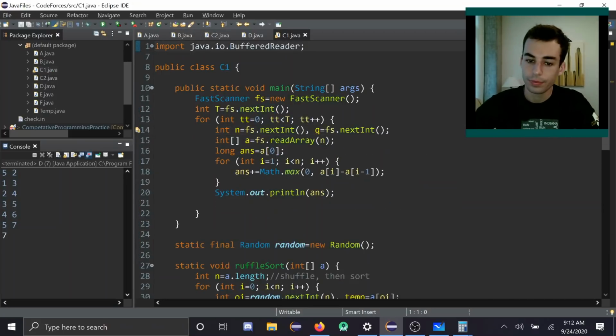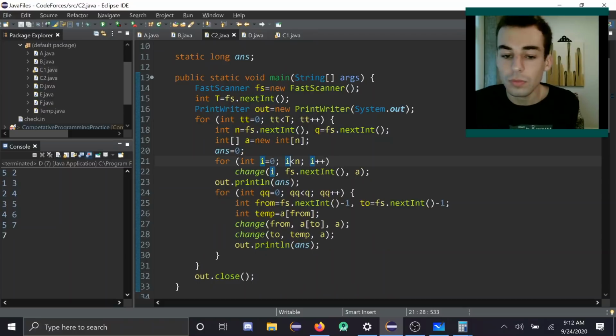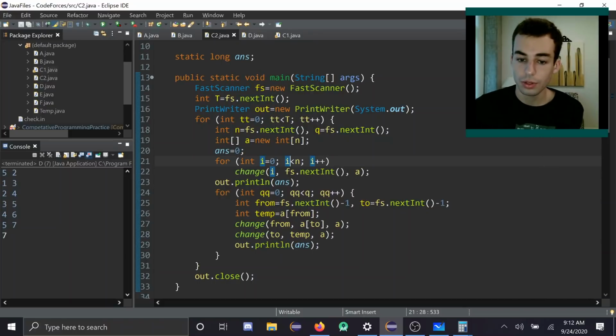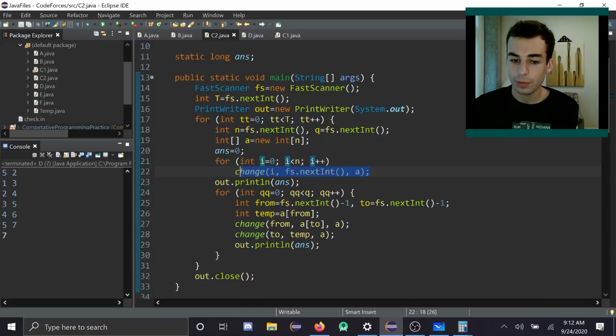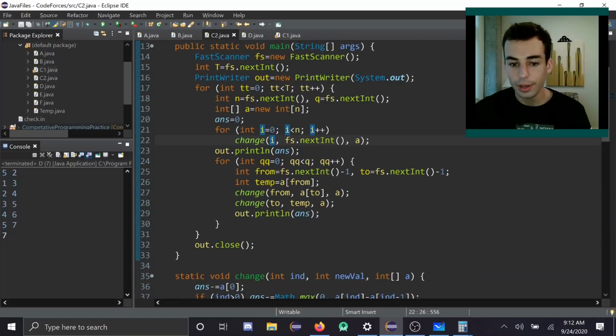C1's super easy. It's just this right here. But C2 is a little bit more messy. Initially, I start with an array of all zeros, and then n times I just call this change method. Since I already have the change method written, it makes it easier to handle. I'll talk about the change method in just a bit.